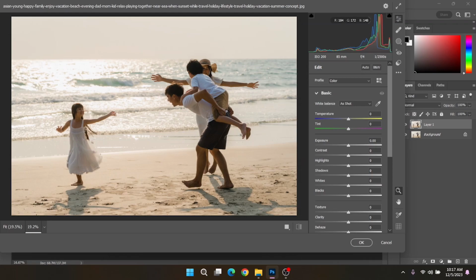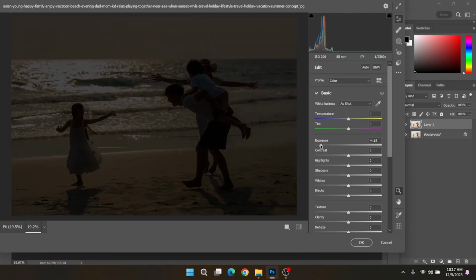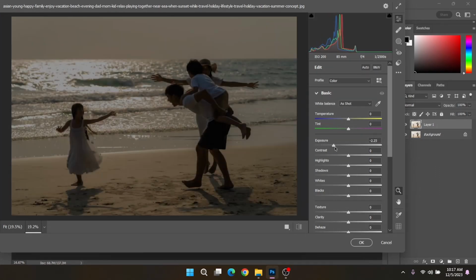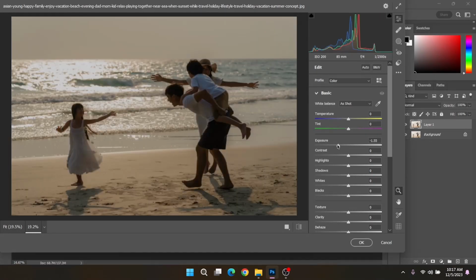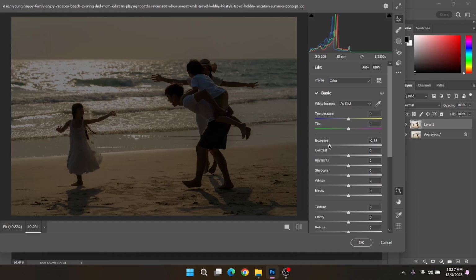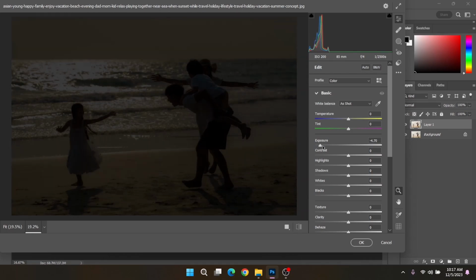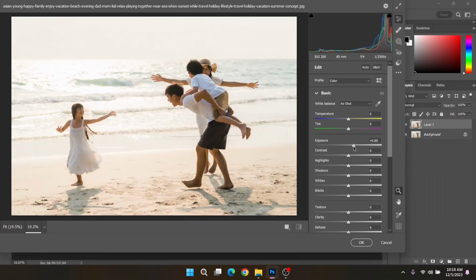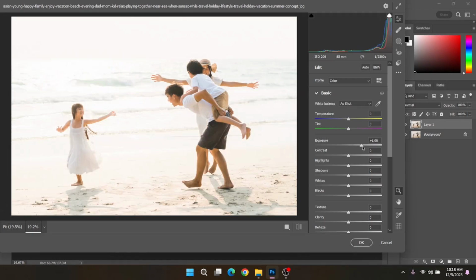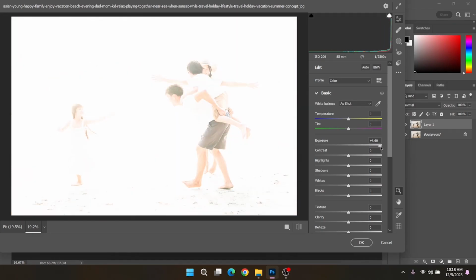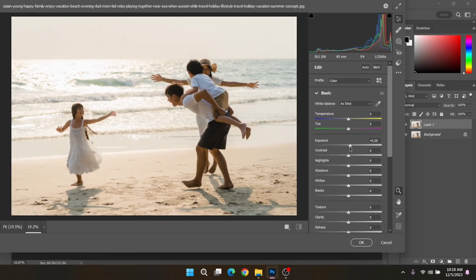So what I will do is to just decrease the exposure first of all. You can clearly see that it's affecting all of the picture. It is just decreasing the light, and if I increase this exposure tool, it makes everything so white. So let's double click on this and it will be a reset.